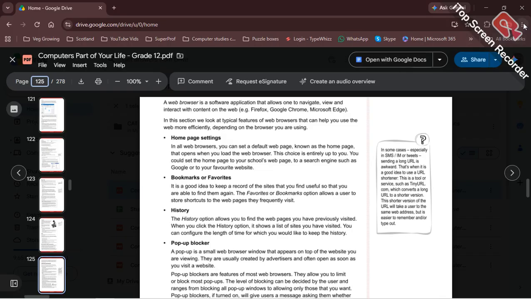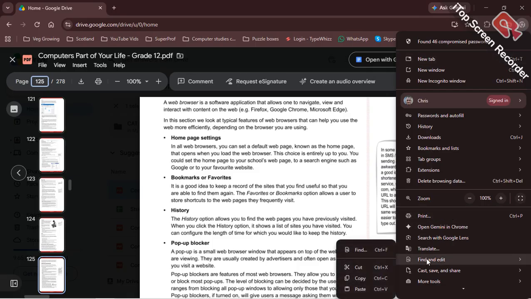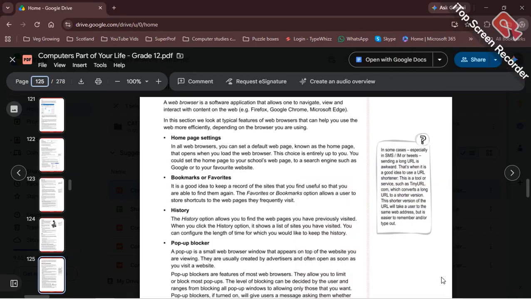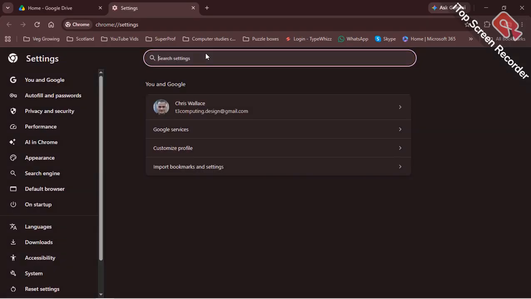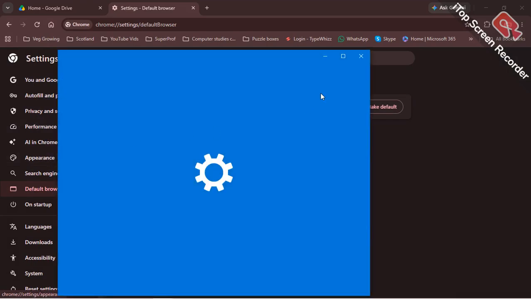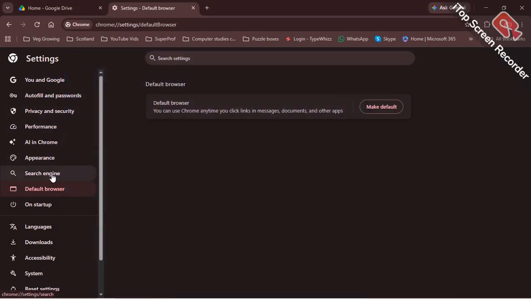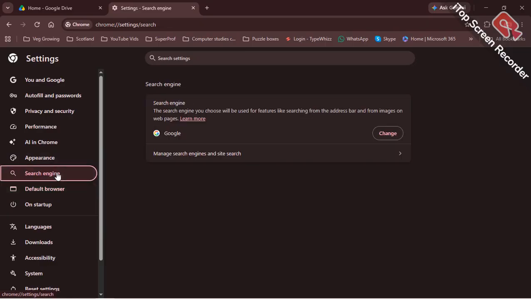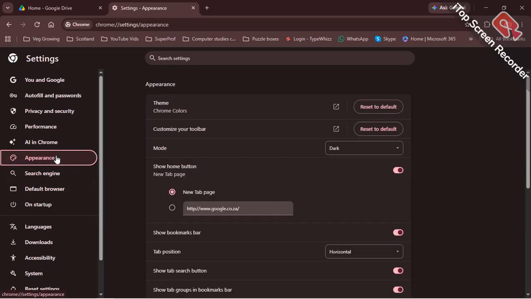So if we come in here and we go down to our settings, all right, and I come down to my default browser. Okay, let's just make that, sorry. Where is this, my appearance? No, is it? Sorry, let's just close that off. I can choose my search engine. So I can change my search engine over there. I can change my appearance.